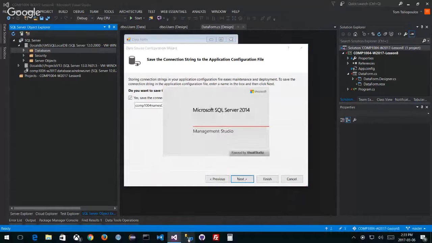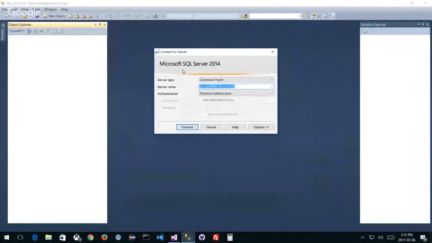My database. I'm using Microsoft SQL Server Management Studio, right? And again, I would put in this here in my thing. So I'll put in something like comp 1004-W2017.windows.net. I don't know, maybe it fixed itself, who knows. And then I doubt it. There we go. Remember my password.